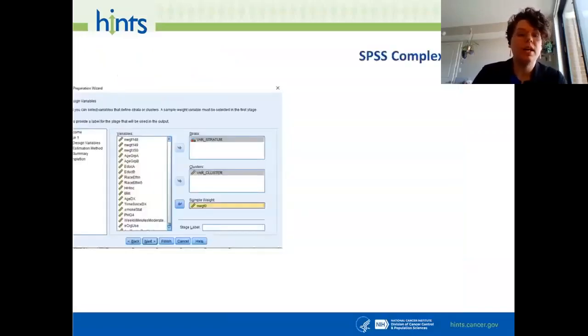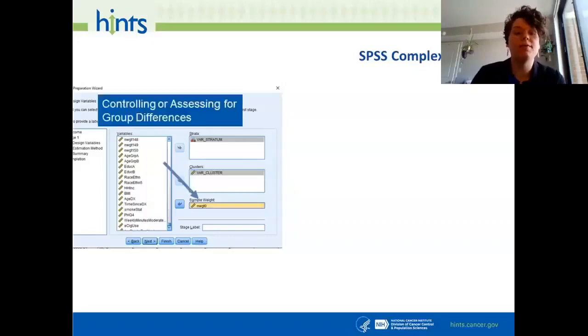Next, I'm going to hit Next, and now I have to identify my strata and clusters. My strata variable is var_stratum, and my clusters variable is var_cluster. Next, because I'm assessing group differences, my sample weight would be my final sample weight, NWGT0. And this would be the same if I was controlling for group differences.